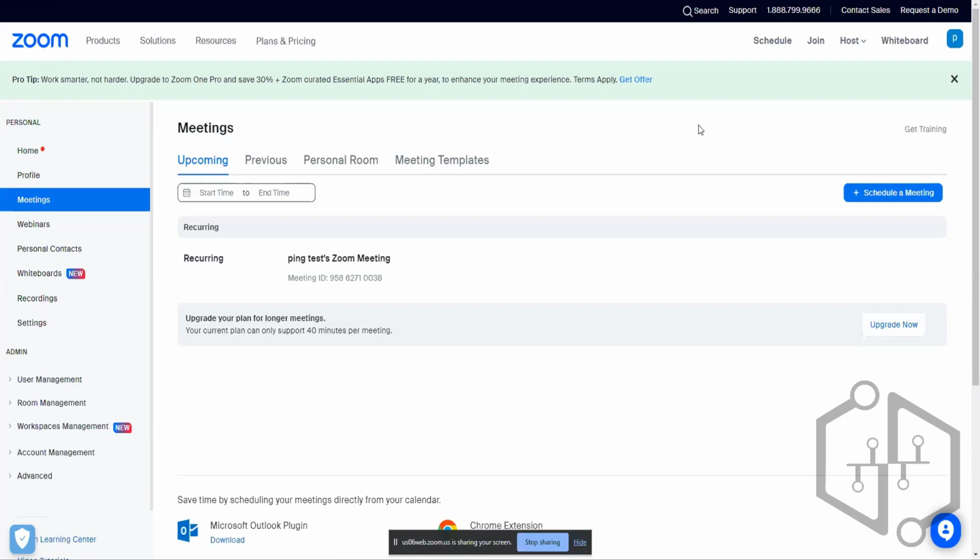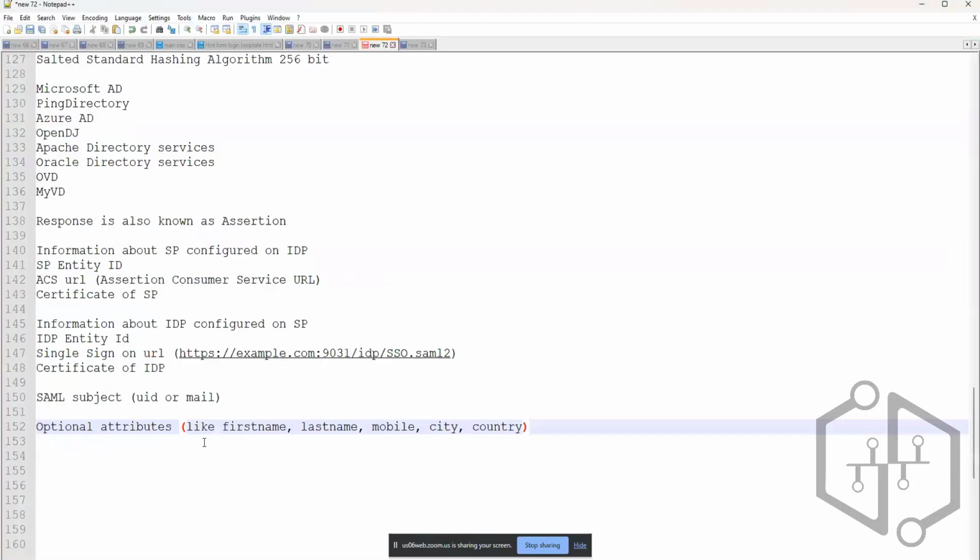Okay, yeah. So guys, understood? Any doubts on this one, guys? The SAML subject, the optional attributes, and the information and all. Any doubts, guys? Everything is clear? All good?